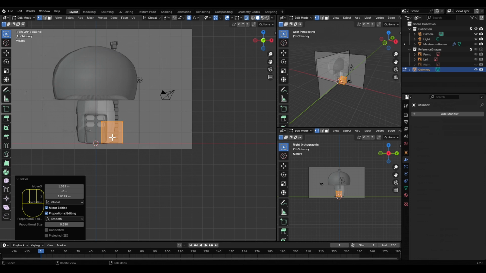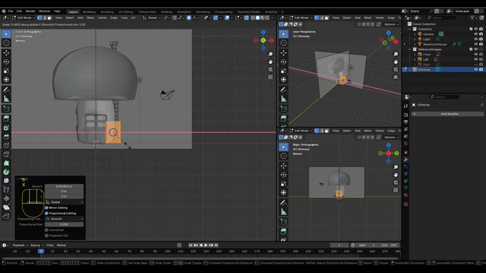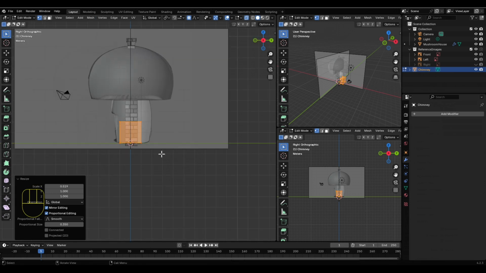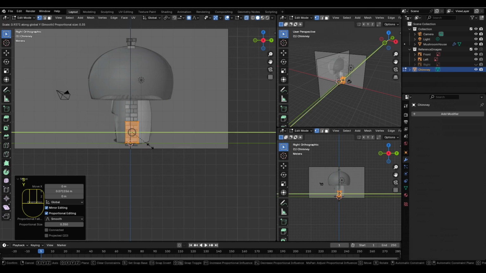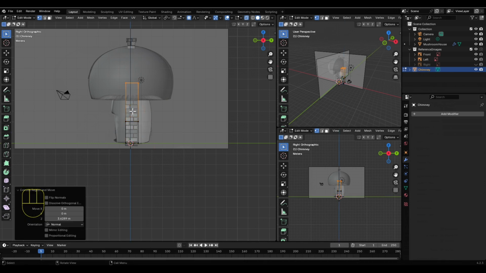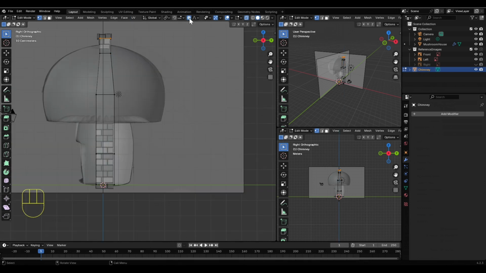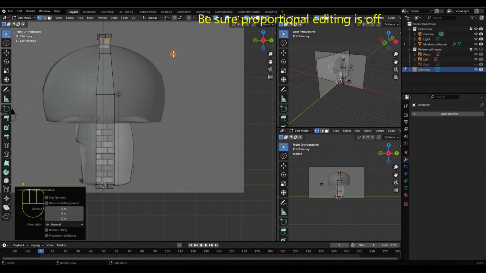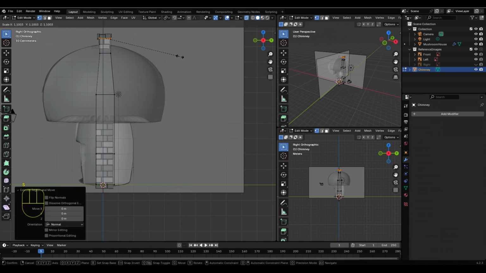Let's scale it on both the X and Y axes using SX and then SY. Now let's extrude it up on the Z until we are inside the mushroom cap. Then we'll extrude once more and scale it down, and then we'll extrude it again up through the top of the mushroom cap. Now let's extrude by hitting E and then right-click to leave it in place. Then we'll scale it up with S until it forms a lip for the top of our chimney.